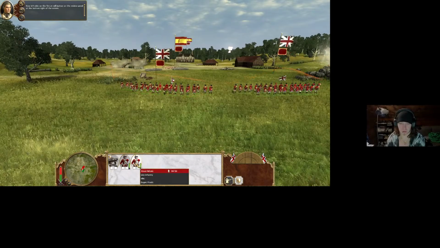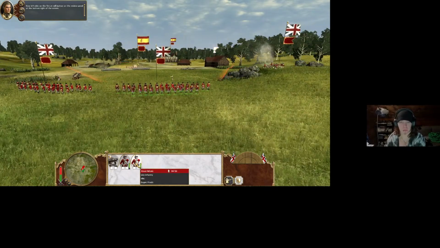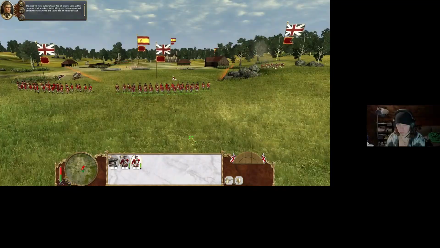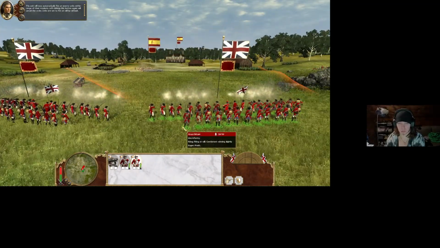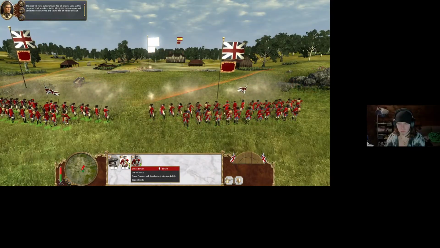Now, left-click on the Fire at Will button on the review panel at the bottom right. This unit will now automatically fire at enemy units within range of their muskets. Left-clicking this button again will cancel the order.